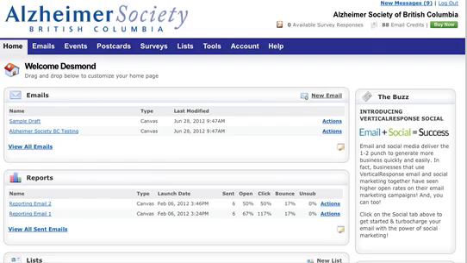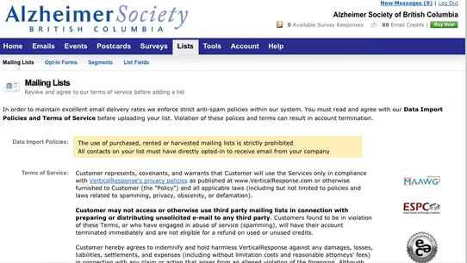Today we're going to show you how to upload your mailing list and create an email. When you first log into your account, you're going to be at your dashboard. If you highlight Lists and choose New, it's going to bring you to the first step.